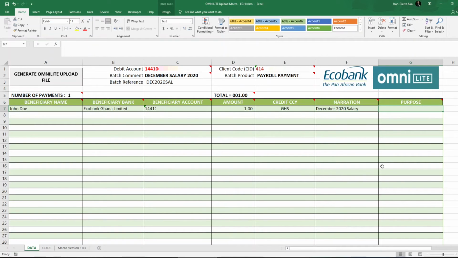Under the purpose column, you can proceed to input the purpose as well. Once you're done, you can repeat this step for all the beneficiaries you want to pay. And once you're done filling all the information for all the beneficiaries, you now have to click on the Generate OMNILite Upload File button on the top left corner of your screen. This is the actual button that will create the file that you can upload.